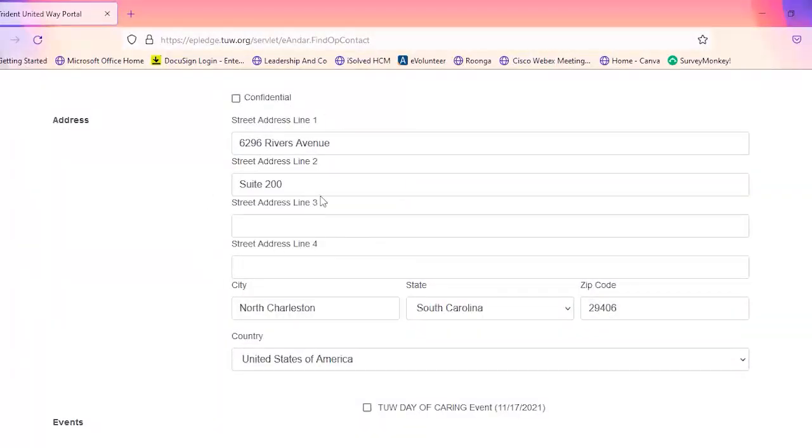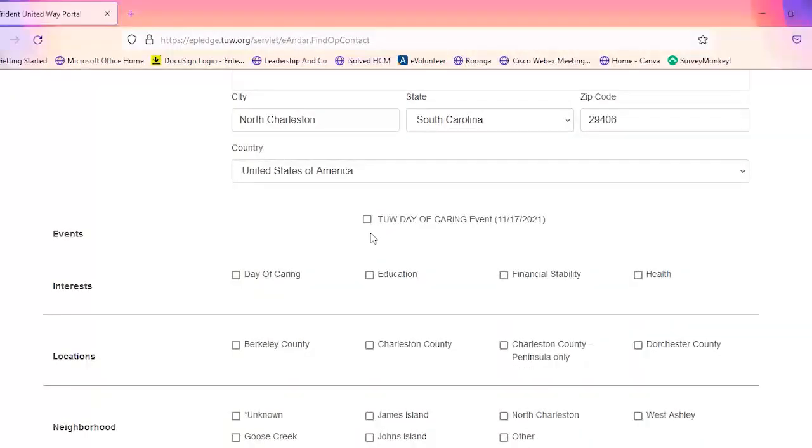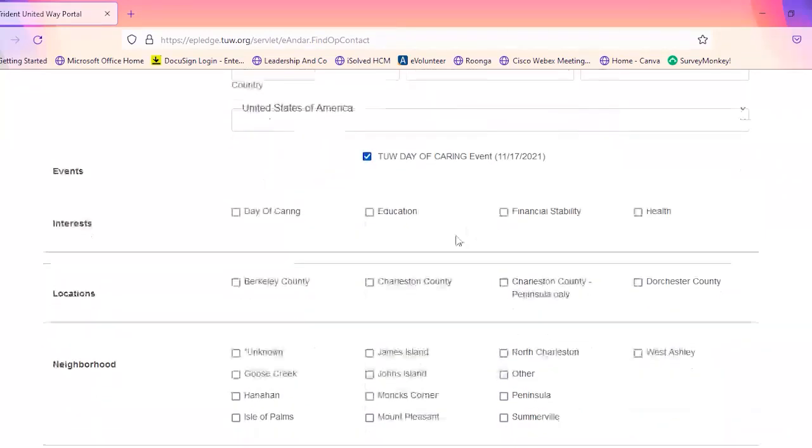The address where your project is going to be taking place, or if your address is confidential until volunteers sign a confidentiality agreement, you have that button you can check there. Please be sure to check this box. Even though it only has one of the dates for Days of Caring, it will help volunteers to be able to find all projects associated with Days of Caring.